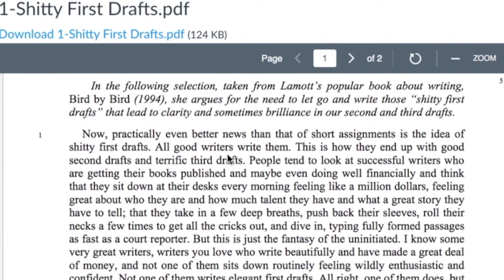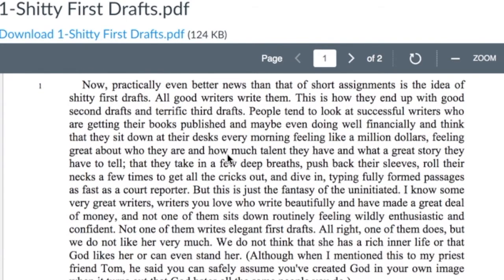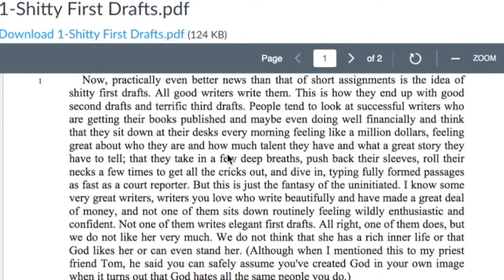In the following selection, taken from Lamott's popular book about writing, Bird by Bird, 1994, she argues for the need to let go and write those, quote, shitty first drafts that lead to clarity and sometimes brilliance in our second and third drafts. And I love to read this on the day in class or the week of our first big writing assignment in Rhetoric 306. So let's go ahead and read just this first paragraph, which I think gives you a good sense of Anne Lamott's humor here and just full permission to do the very popular word vomit method and then go and revise it later, which is what we'll do next week.